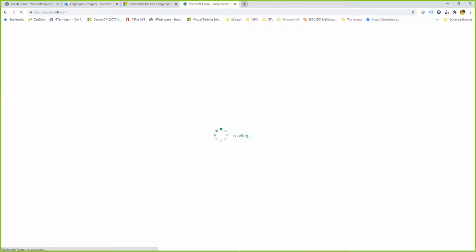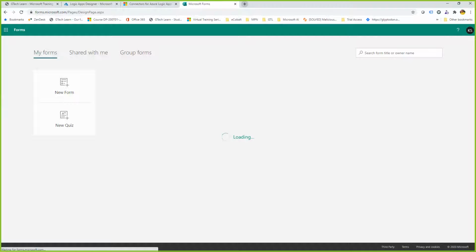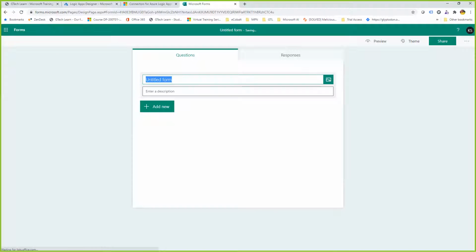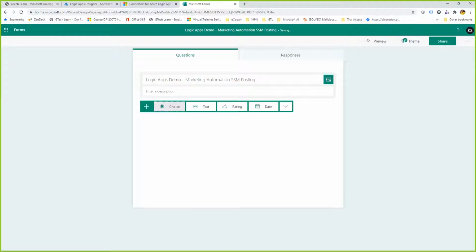I'm moving to forms.microsoft.com, which is a Microsoft managed service for creating and working with forms. I'm creating a new form over here. This is my Logic Apps demo, and I would like to call it my marketing automation, SMM postings, whatever I want to call it. We can have a description. Let me add some values over here.